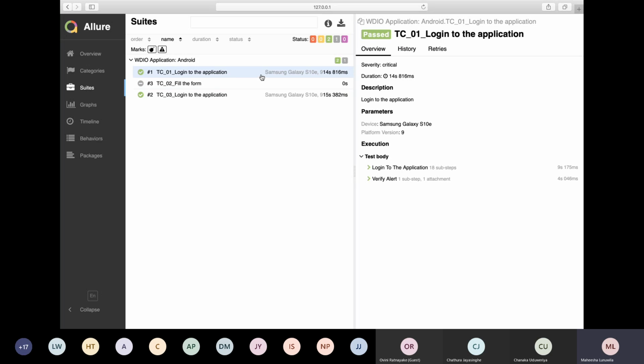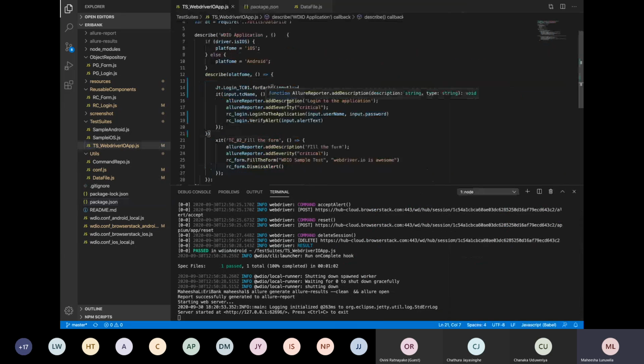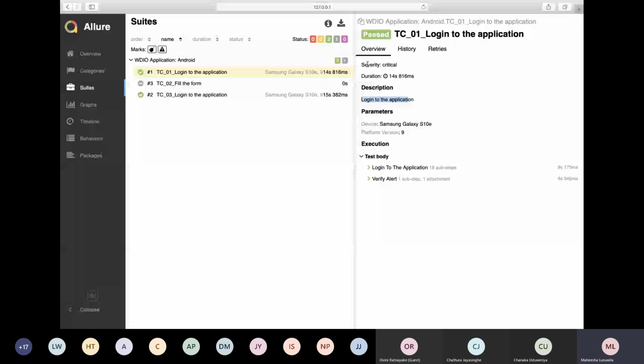When I click on the first test case, you can see the description is login to the application. That is what we have given in the add description method, login to the application, and the severity is critical. So here also severity has been set to critical. And then you can see the device name and the platform version.